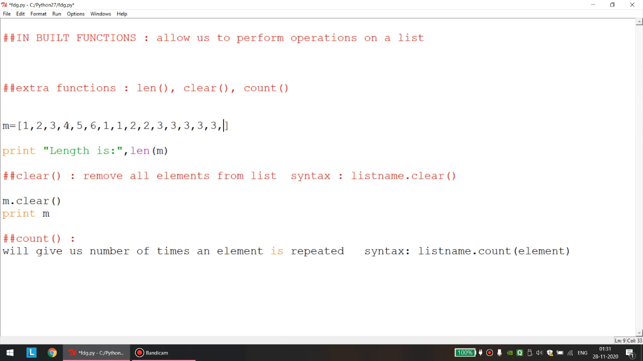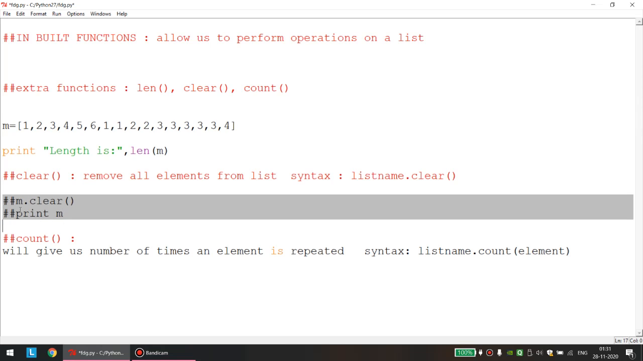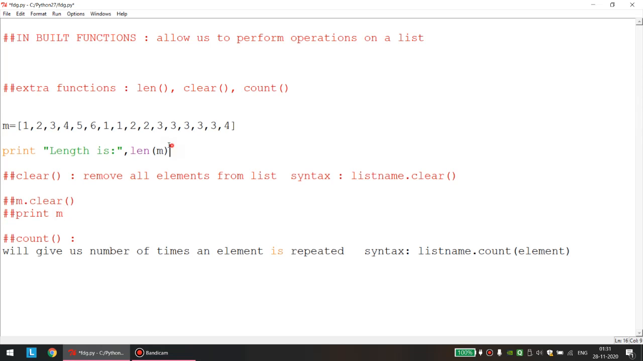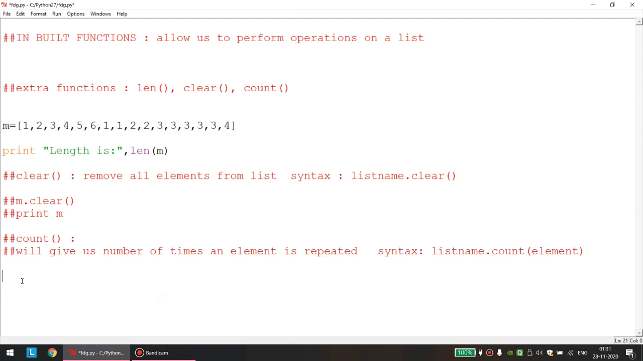Okay, let us make this list bigger, and we know that this clear is not going to work. So instead of taking an error, we will comment this out. Length is fine. Let us see how this count works.